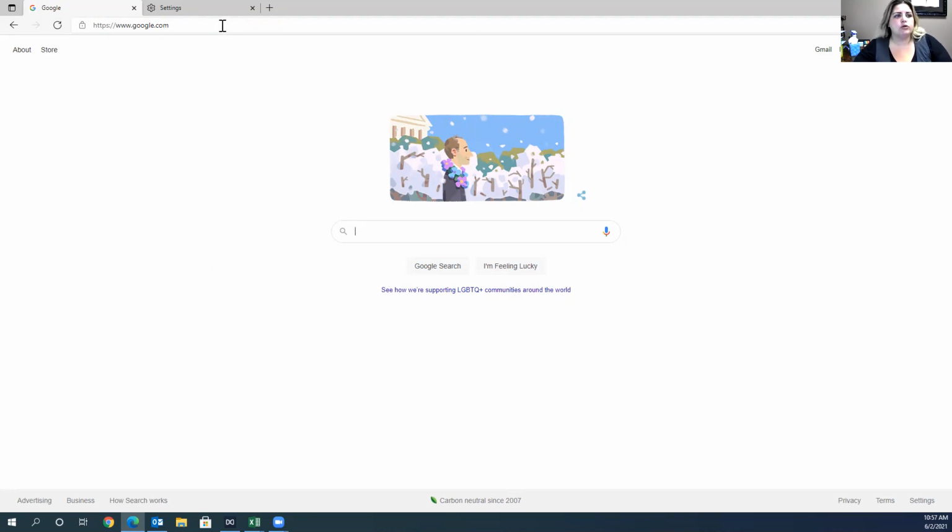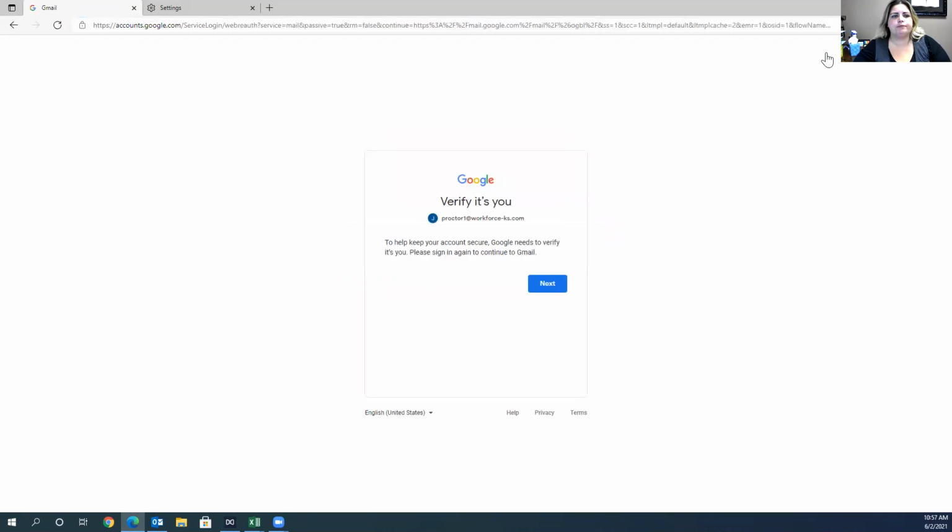You will go to www.google.com, as you see here in the address bar. At the top of that page is where you'll see the option to click Gmail. So you'll click Gmail. If anybody has ever logged into a Gmail account before, it's going to ask you to verify that it's you. And even though it's not you, go ahead and click Next.